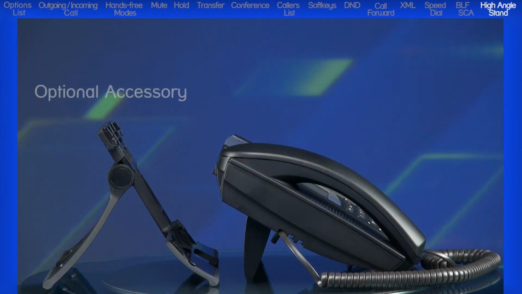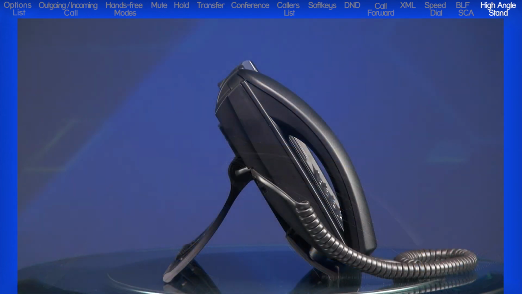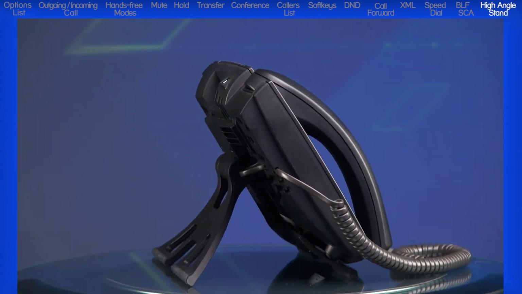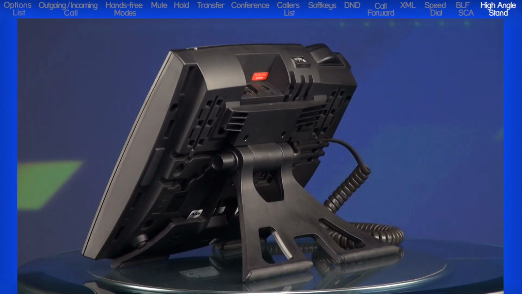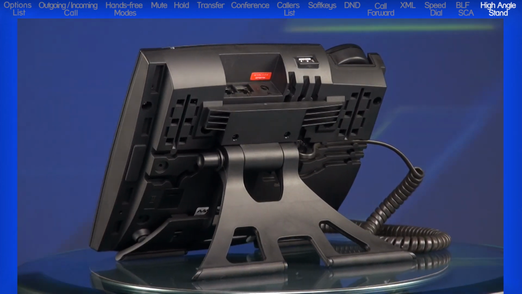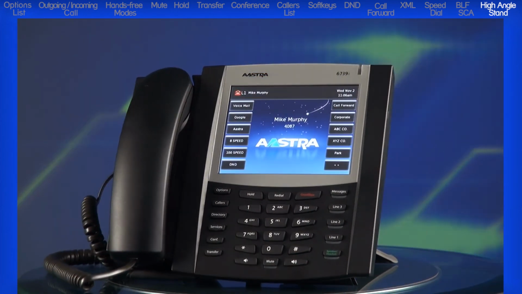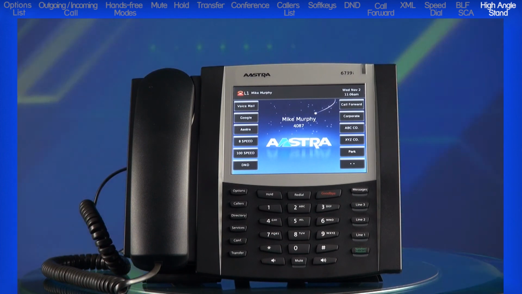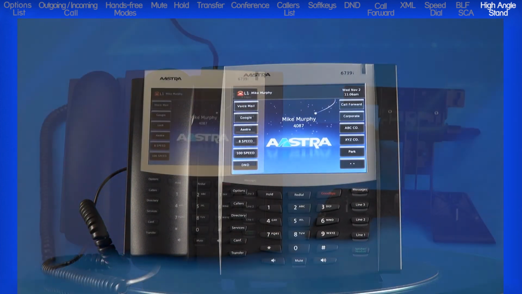Astra's high-angle stand is an optional accessory for the 6739i that increases the viewing angle of the phone up to a maximum of 60 degrees. This stand has been designed to address the needs of those users who prefer to have the phone at a higher incline as a way to enhance the position of the phone display for optimal viewing experience, and to optimize the position of the phone's handset and keys.